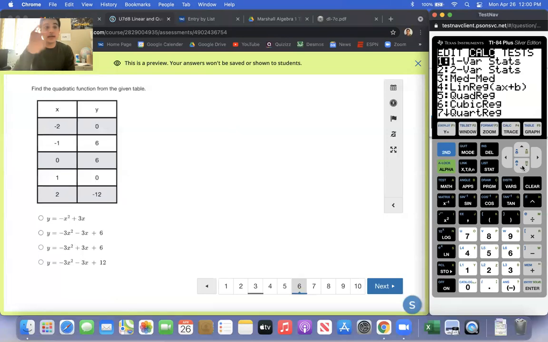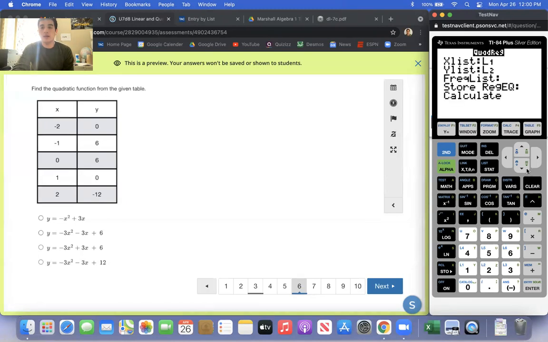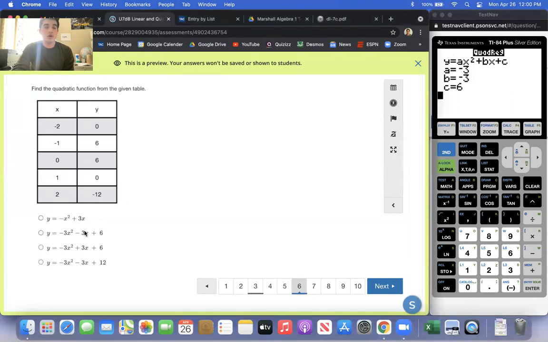Now I have to think. Since this is a quadratic function, I have to go down to quad reg, because that stands for quadratic regression. So I click quad reg. I go down to calculate. And there we go. My A is -3, my B is -3, and my C is 6. The only one with those values is this one right here. My A is -3, my B is -3, and my C is a +6.